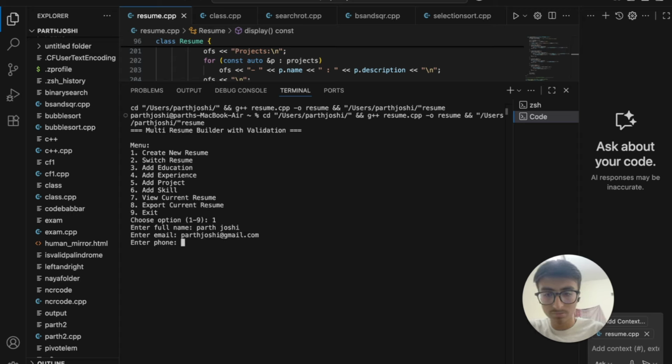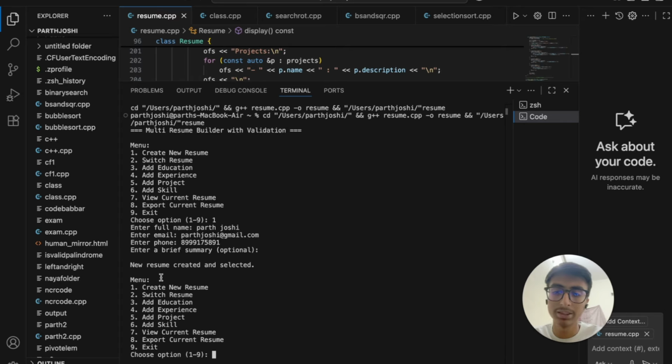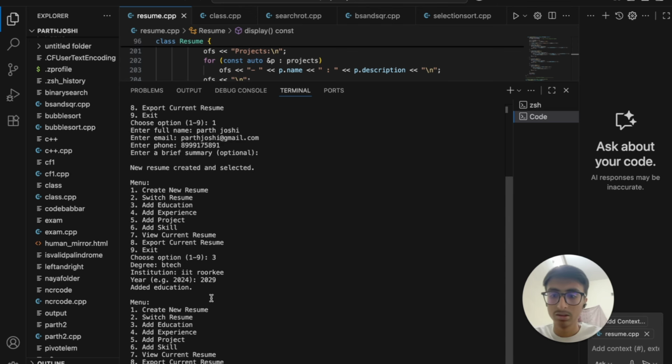parthjoshi@gmail.com. Enter phone 8999. It is asking to enter a brief summary, which is optional, so I can skip it. Now it is saying that our new resume is created and it is selected. Now if we have to add education, let's add education by choosing option number 3. The degree is BTech, institution IT, and year of passing is 2029. So our education is also added in that.